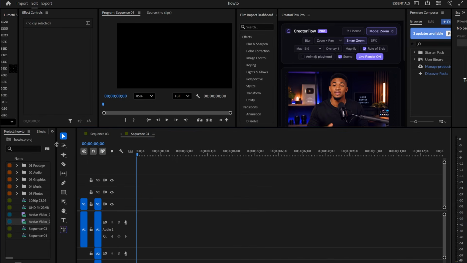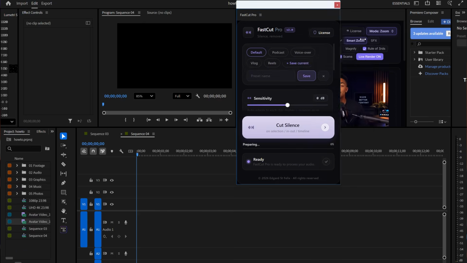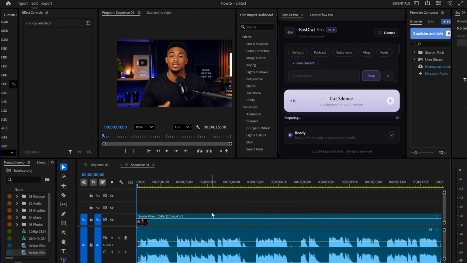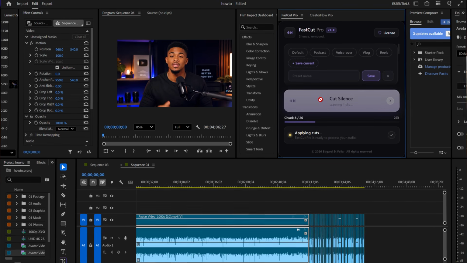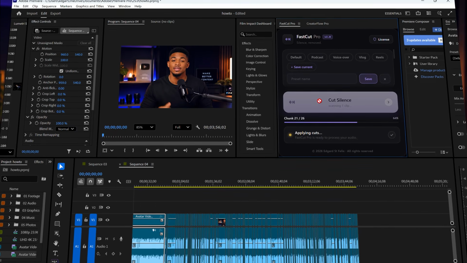Watch. You set it up once, go to Window, then Extensions, and click Fast Cut Pro. The panel opens, you dock it anywhere you like, and it stays there for good. From now on, the whole workflow is just 2 steps. Drop your clip on the timeline and select it, then click Cut Silence. That's it. Fast Cut Pro scans the clip, finds every silent gap, and removes them all on its own.